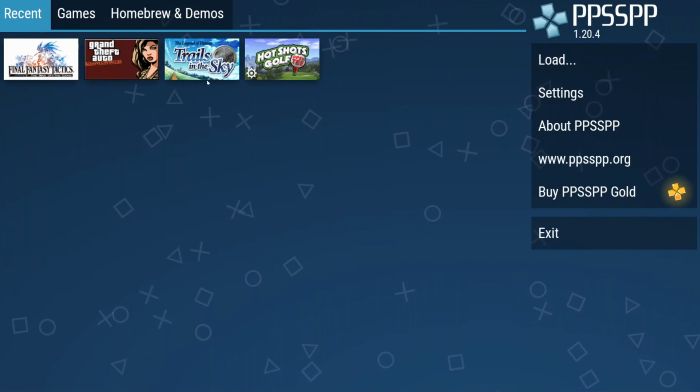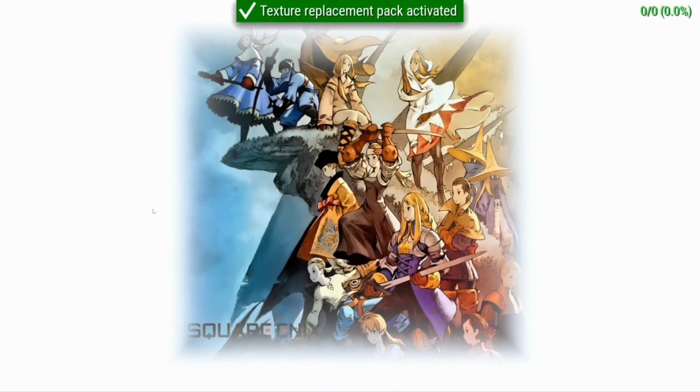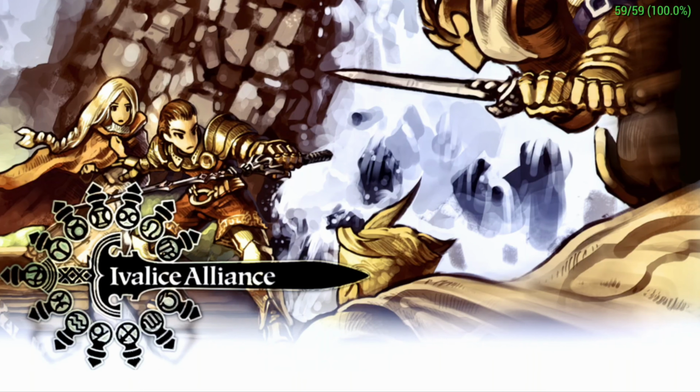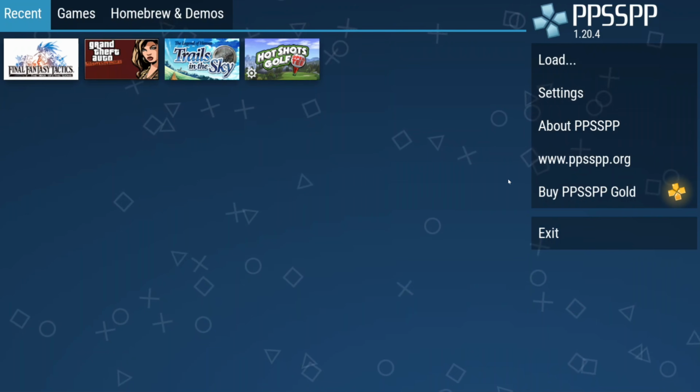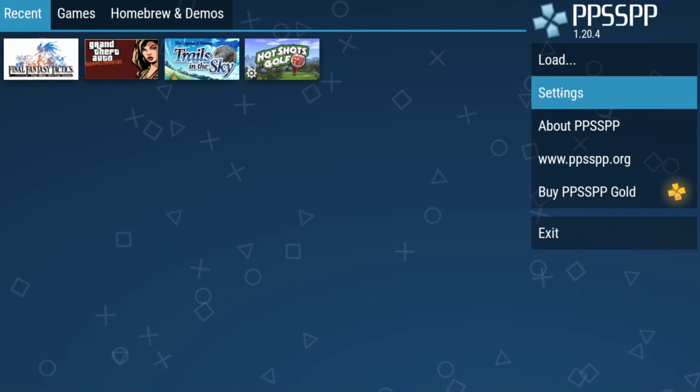Once it's done, click back and open the game. You're going to see Texture Pack activated at the top to know that it's working, and you can enjoy high-resolution Final Fantasy Tactics. But you also now know how to install any HD texture pack into PPSSPP. They go inside of the Textures folder, and they're separated by the title ID. Let's talk about custom shaders next.